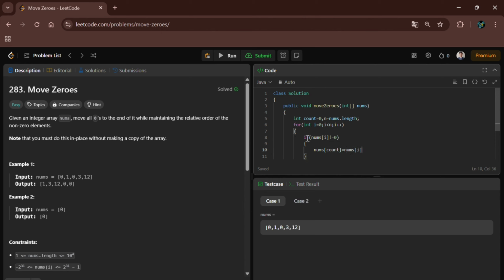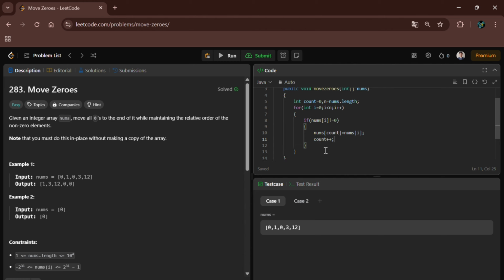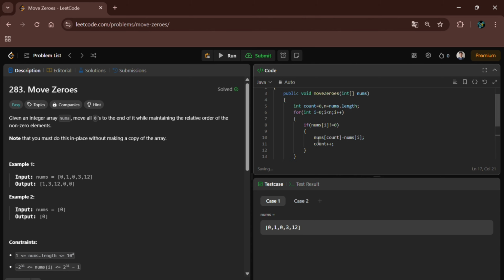then put nums[count] equal to nums[i], and simply increment count. Now we will apply a while loop: while count is less than n, then nums[count] put 0, and simply increment count. So this is a simple code and simple approach. So let's run this code.